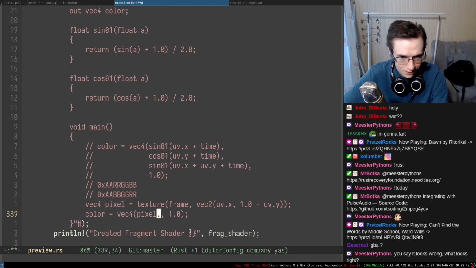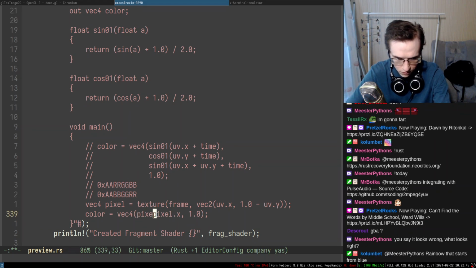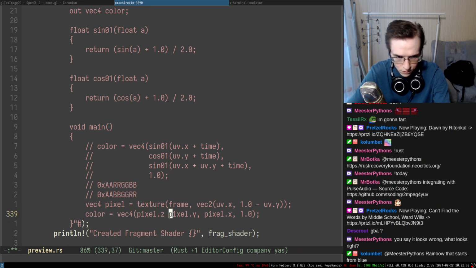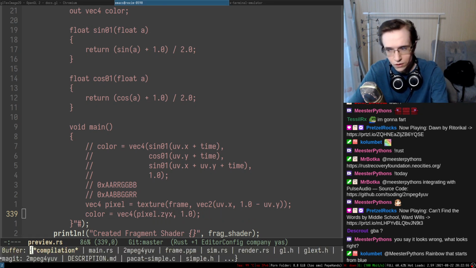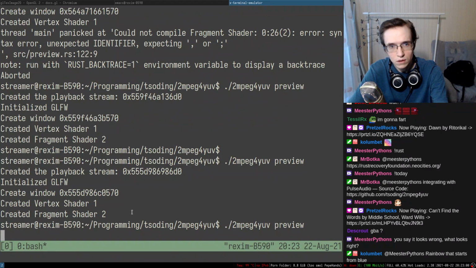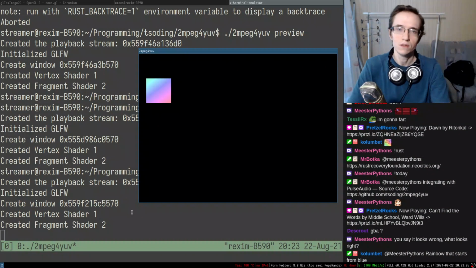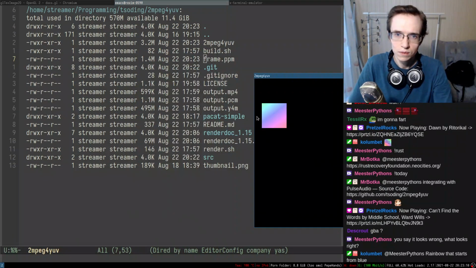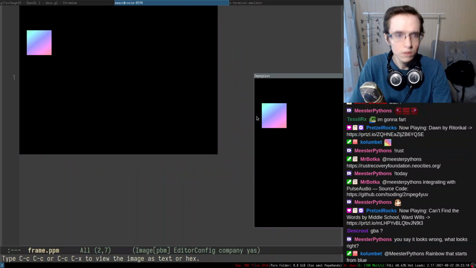So X is gonna be blue. Y is going to be green. Pixel Y. And Z is gonna be red. So it's gonna be pixel Z. So Zix. I think it's a Zix. I think it is in fact Zix. Yes, it is. Yeah, there we go.